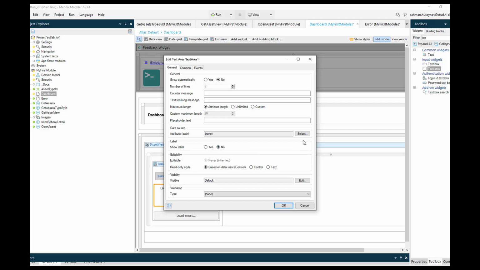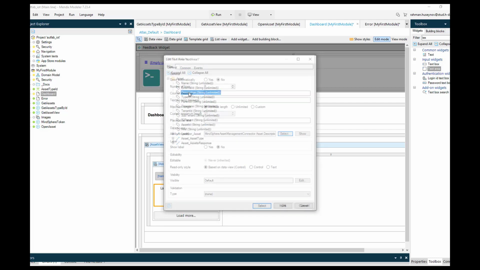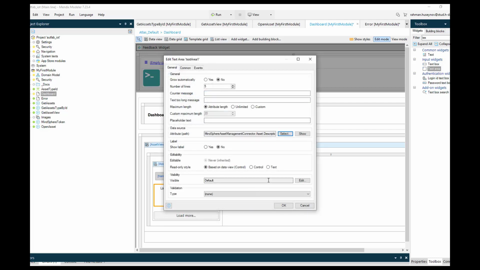A text area also can be used to display and or edit text values like a text box. But a text area can take long text values which can be split over several lines. Here we can show the description of an asset and click OK.